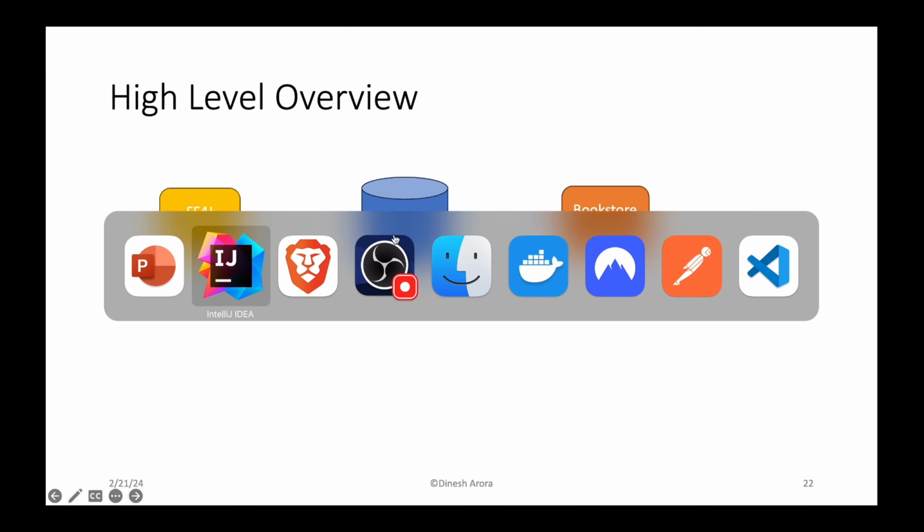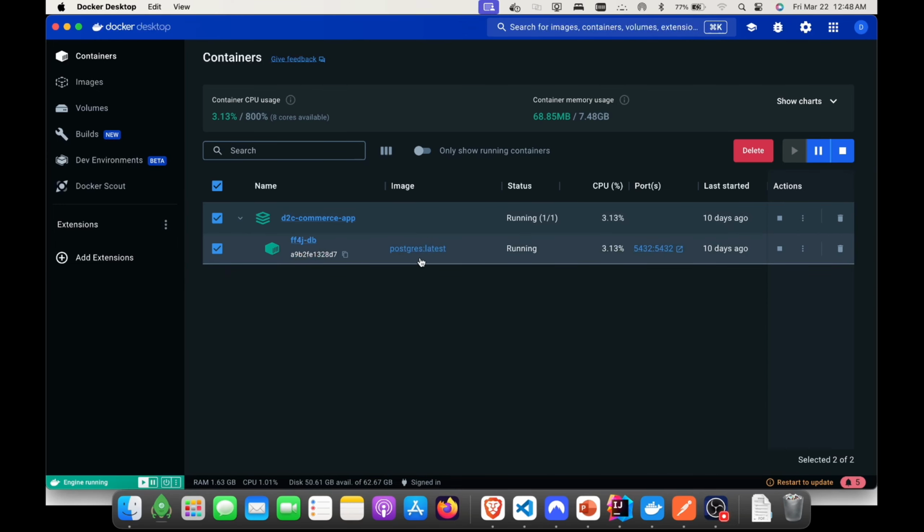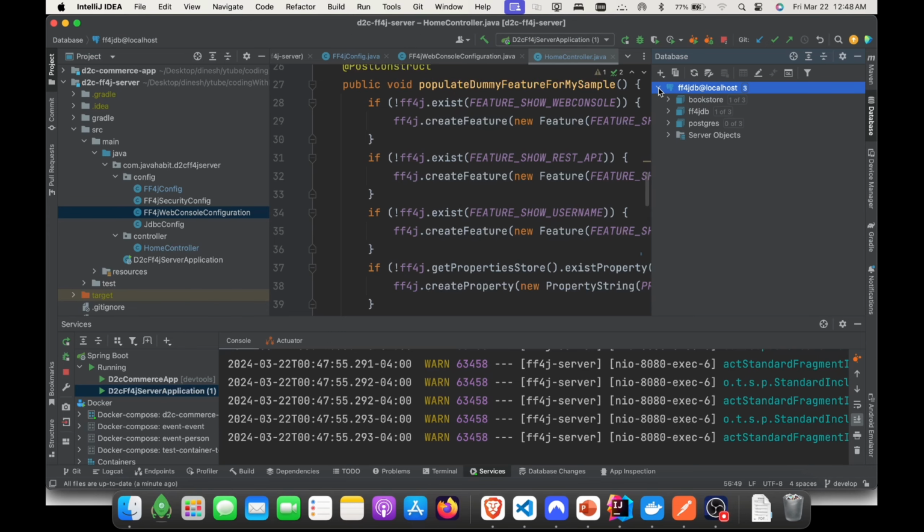Going back, I want to put in the FF4J database side because I want to save some values. So I created a Docker image for Postgres. And if you go to the documentation, it will give you all the tables that you need to create. Basically, it's a script that you can just execute. And this is how its table is going to look.